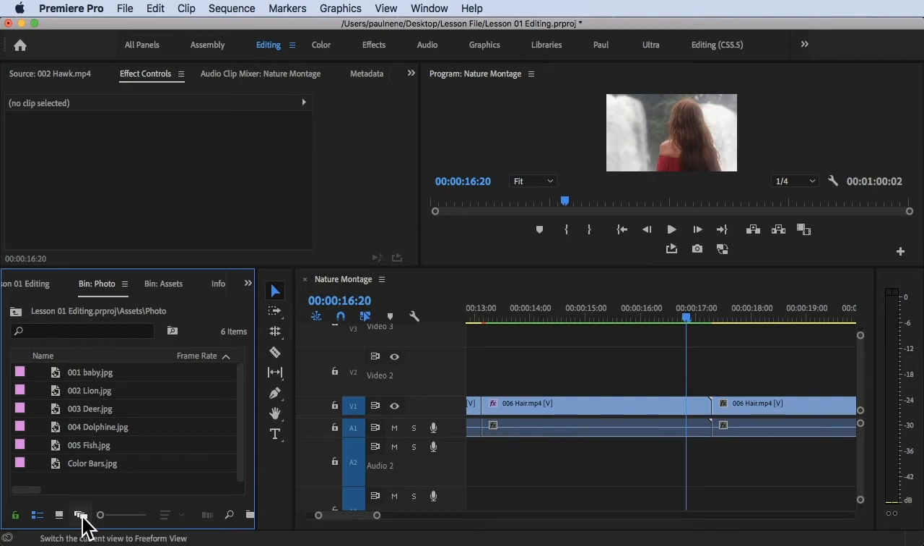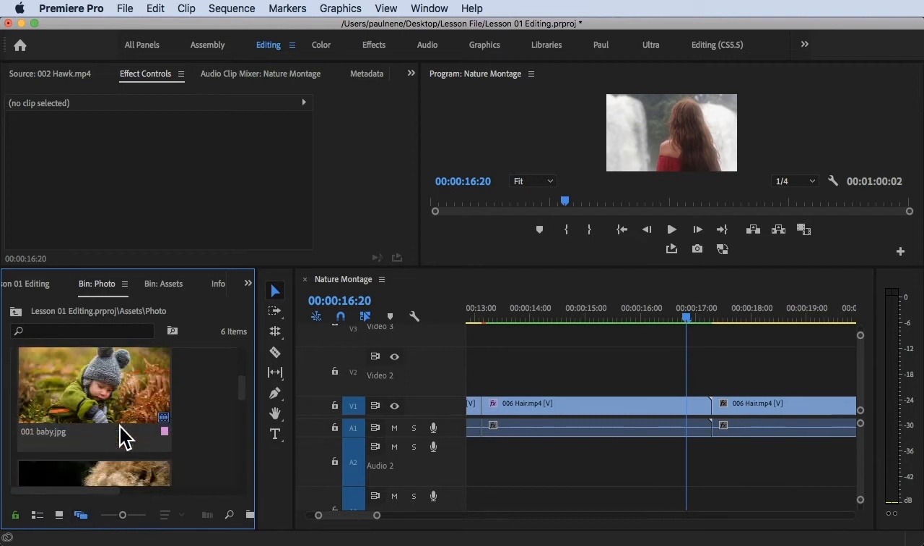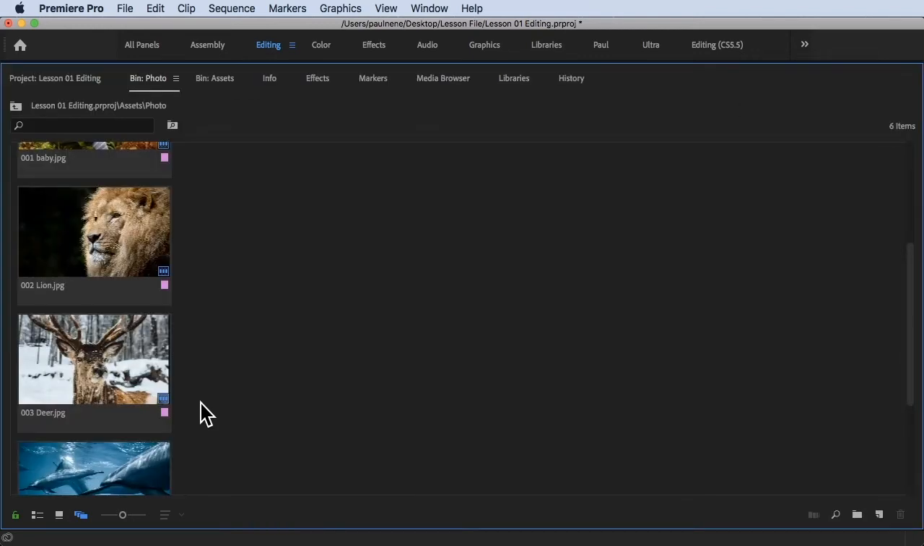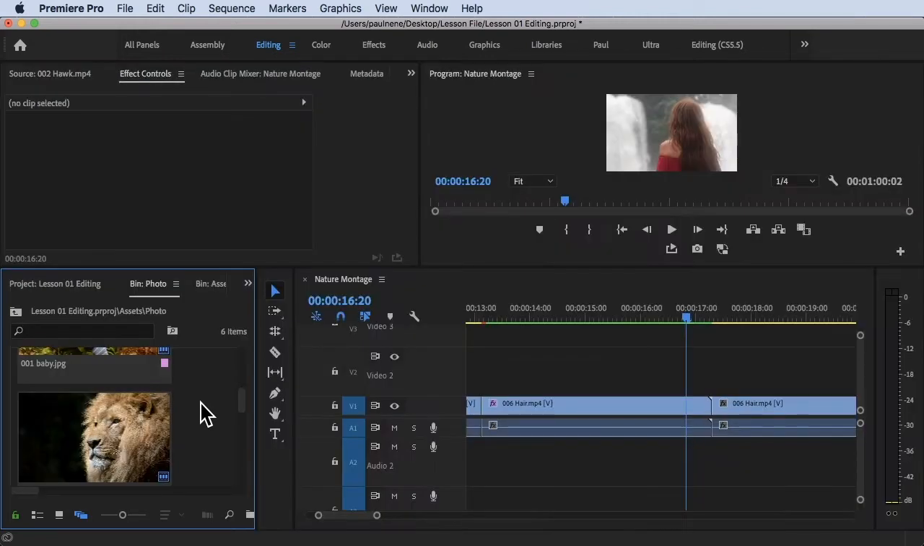I'm going to click on this Freeform View so that you can manage or organize your files. Now it's kind of small in this workspace format, so I'm going to hit the tilde key on the keyboard, next to the number 1 and below the escape button. Once you press that, it will give you full screen. If you press the tilde key again, it will go back to the original size.